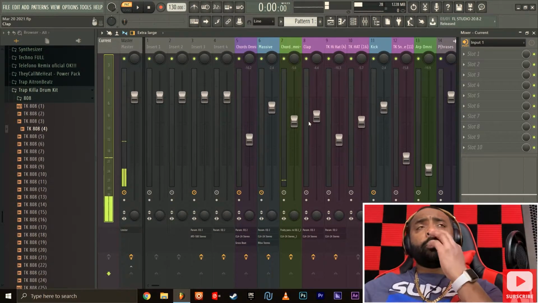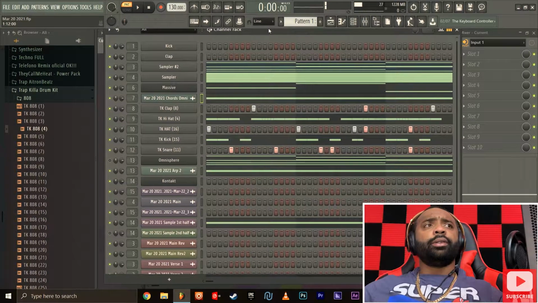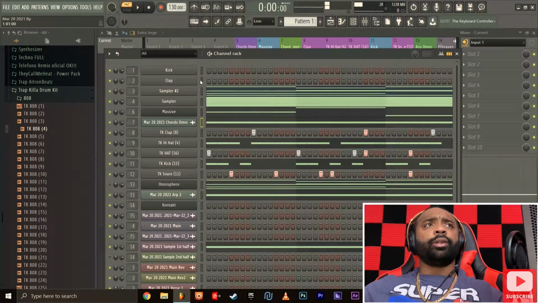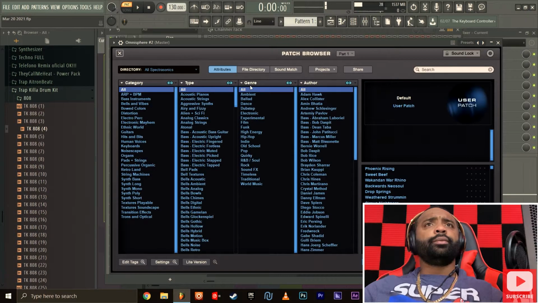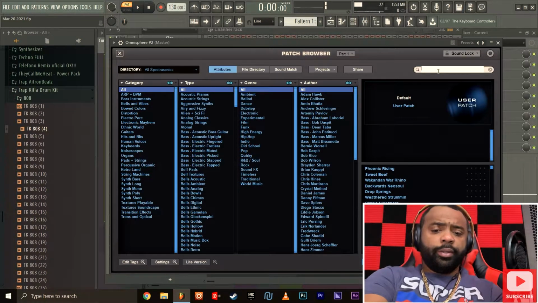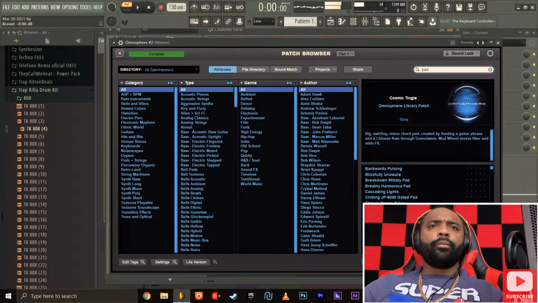Alright, so that was the chord progression, and I made it in Omnisphere. Let me give you guys an example really quick. How I made the sound is I just came over here like this and typed in pad and found a good pad sound. I don't remember exactly what sound it was, but it was a pad. I like that sound though.